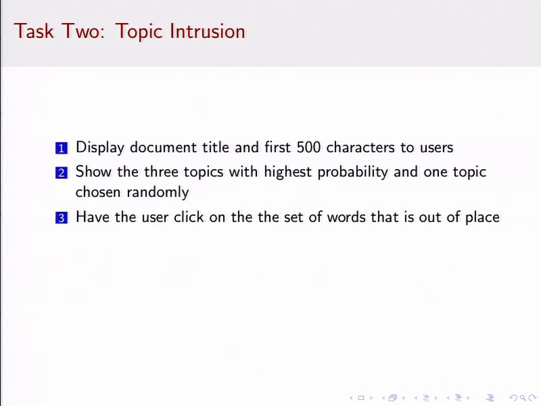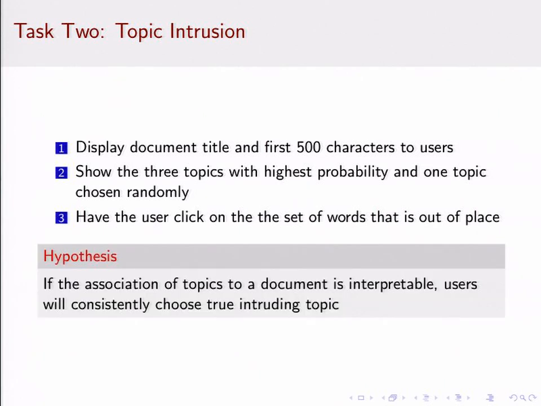By topic here, we mean a collection of words. We have them click on the topic that is out of place. So this is like what we were doing before, except now they're looking for an intruding topic rather than an intruding word. And again, our hypothesis is that if the association of topics to a document is interpretable, users will consistently choose the true intruding topic.